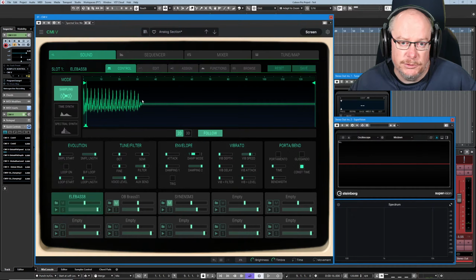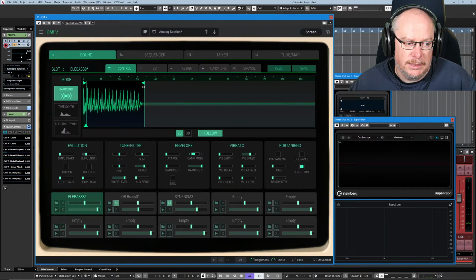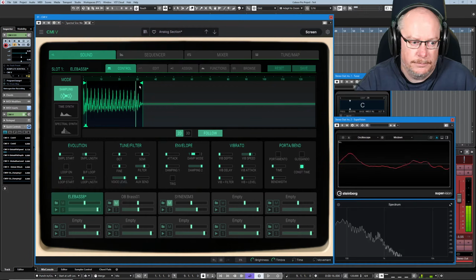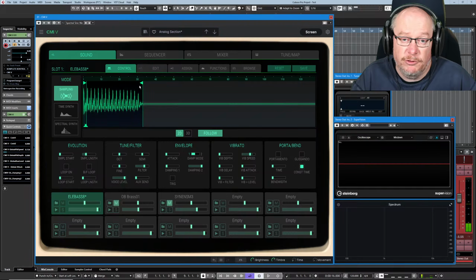Now, as you can see, we've got a load of silence at the end of this sample. No problem at all. Just drag our sample endpoint in, and then it'll cut short properly rather than just holding silence open while we've got the key pressed.